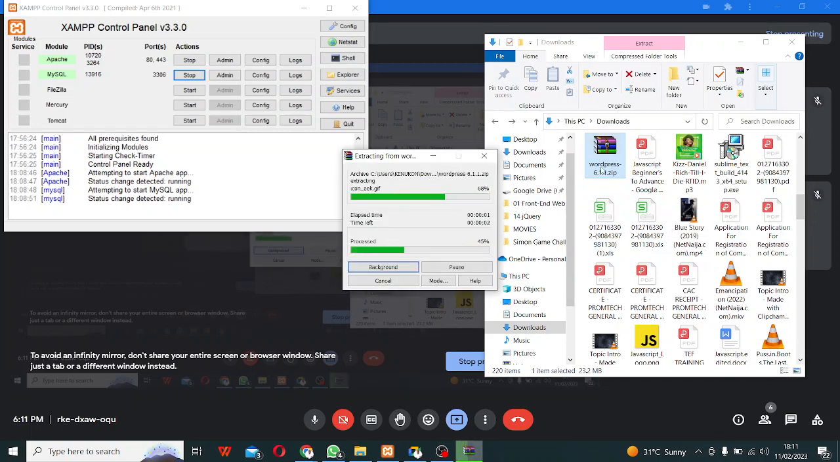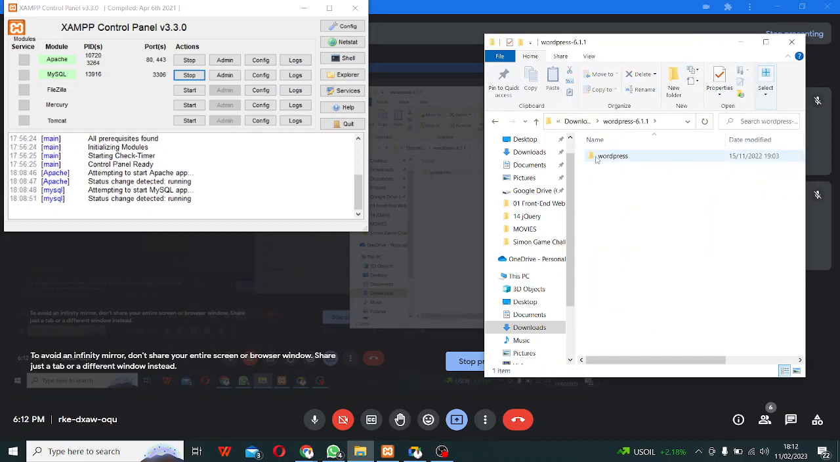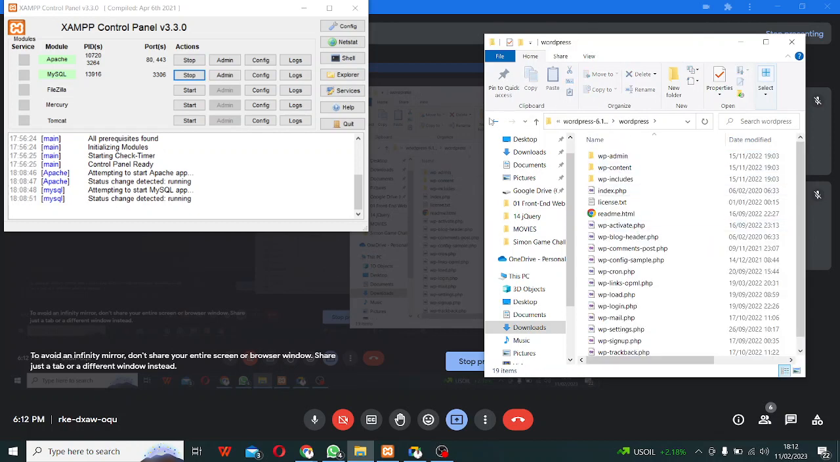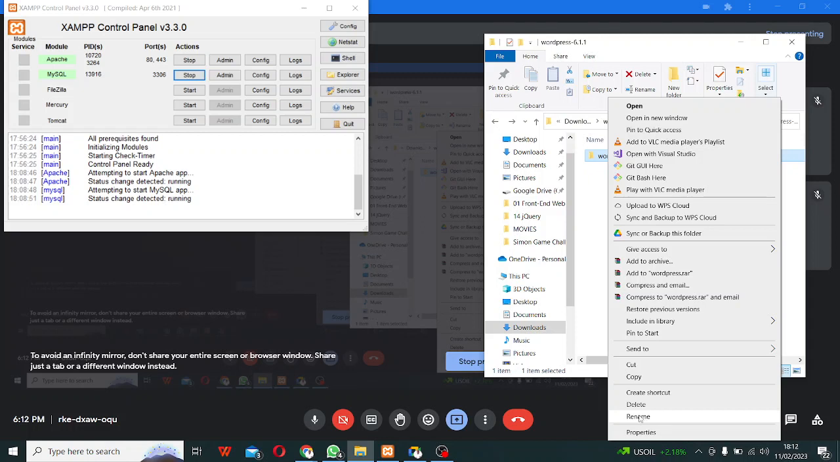So I'm doing the extraction so that I can have the WordPress folder that I will be using for today's class. So I pray it should be here. Okay. Now there's the file. This is the entire file that I need. So like the other way we used to do it, I'll just right click on this and copy this. So let me click on copy.